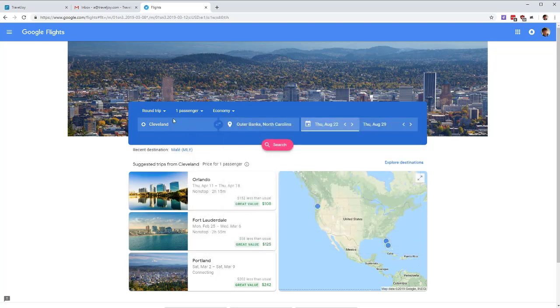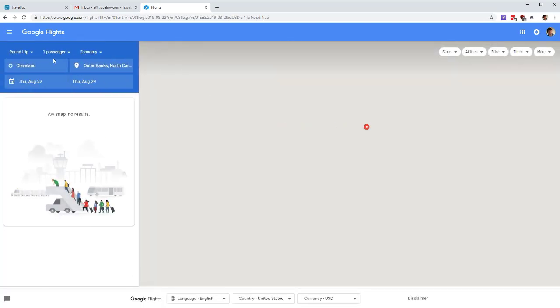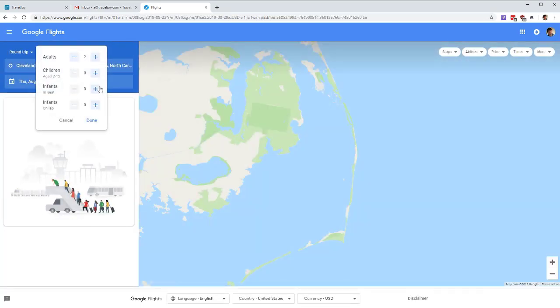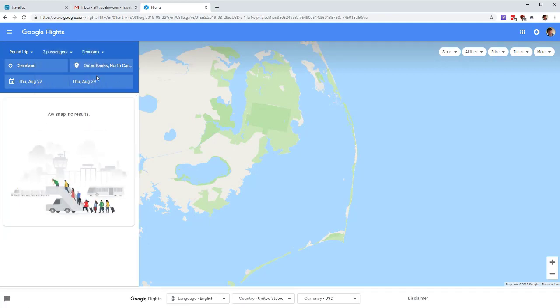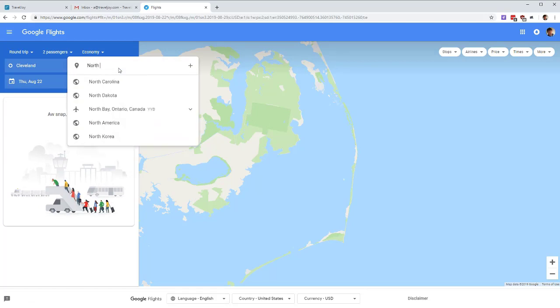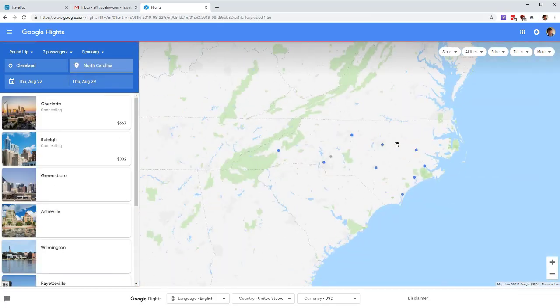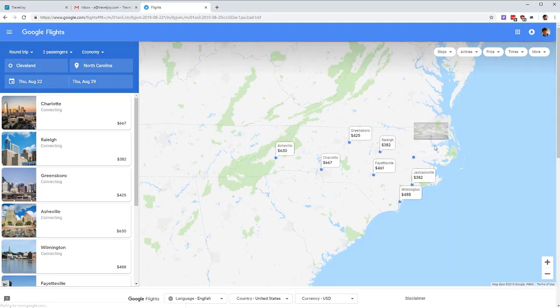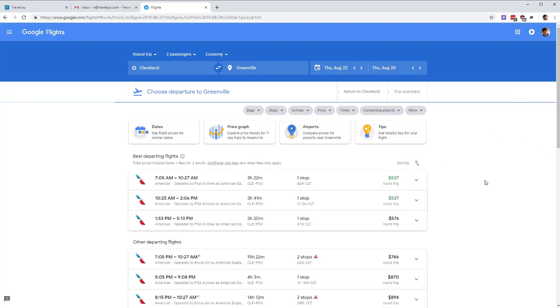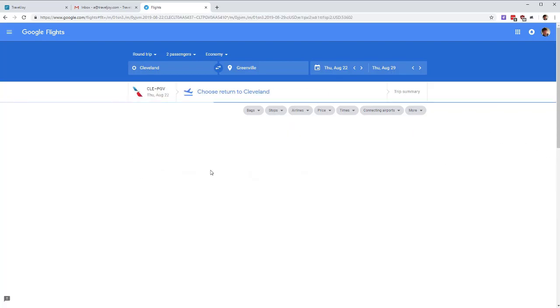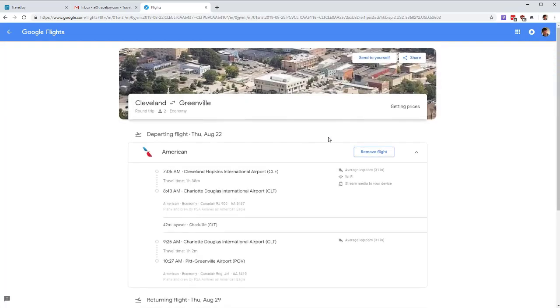August 22nd through 29th. We're going to change this to 2 passengers. Done. Oh, no results. Let's look at North Carolina here and see what we get. I would say Greenville is going to be the best option. Okay. We've got trips with 1 stop in Charlotte.